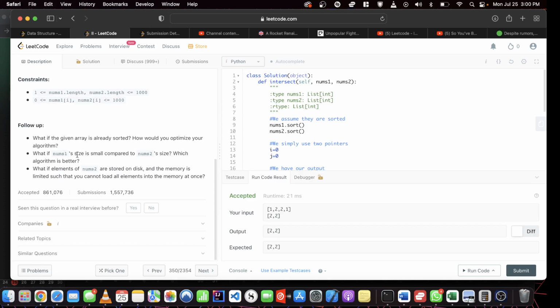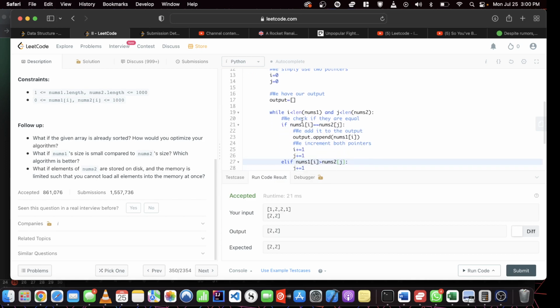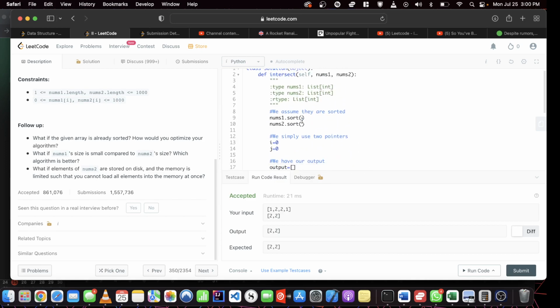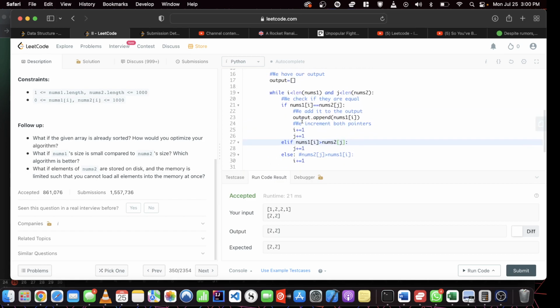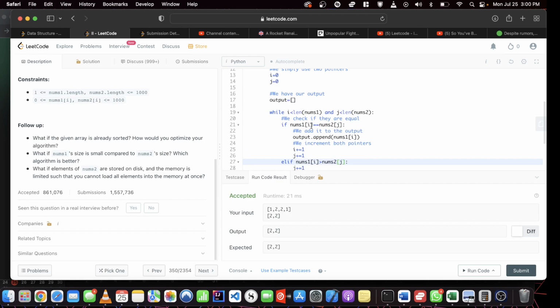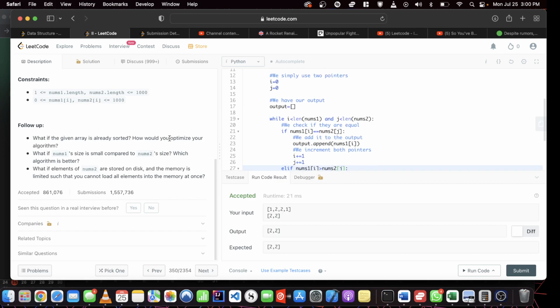So they're saying, what if nums1 size is small compared to nums2 size? Which algorithm is better? Well, if they're already sorted, then obviously this is better, right? This algorithm is better because this doesn't matter, you know? The 2 pointers is better. So what if elements of nums2 are stored on disk and the memory is limited such that you cannot load all elements into the memory at once?